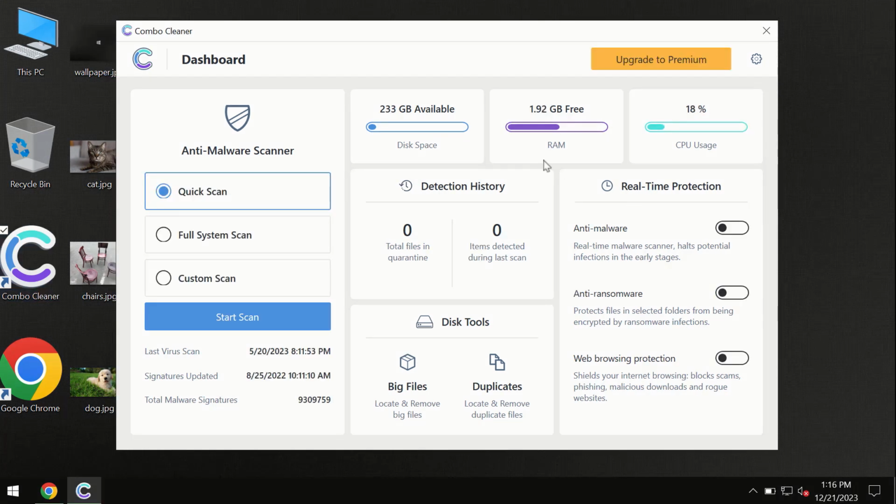After you have successfully downloaded and installed Combo Cleaner antivirus, the program is initially in the trial mode, so only the quick scan option is available.